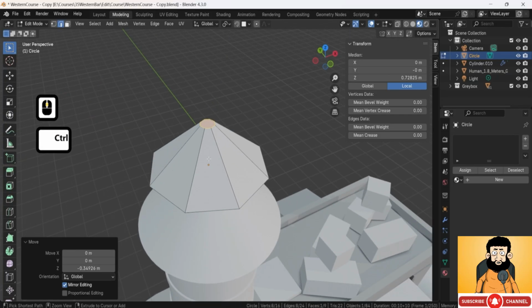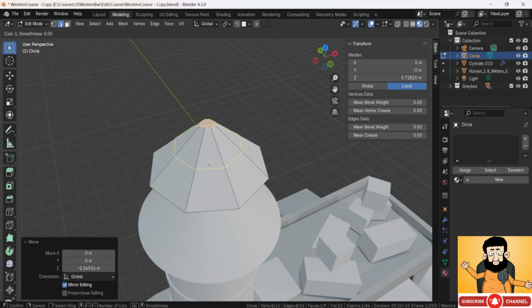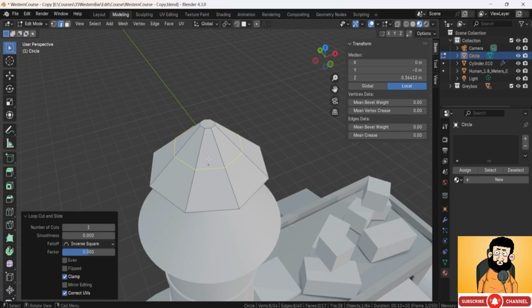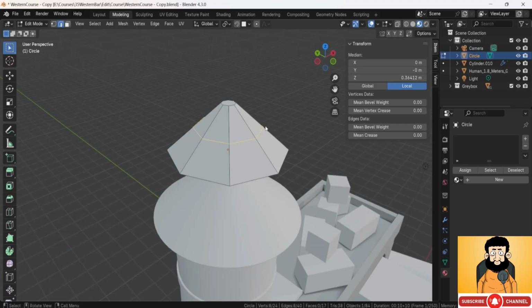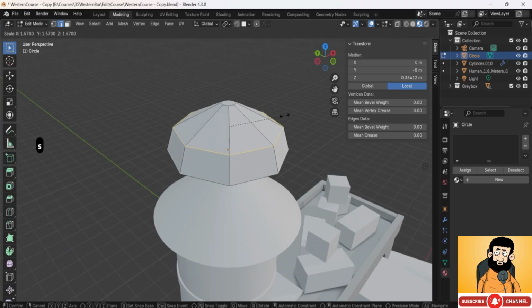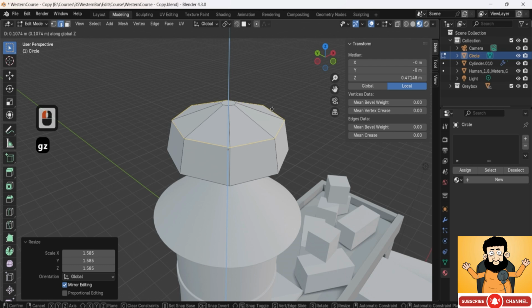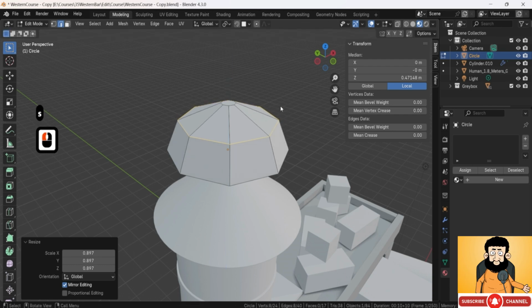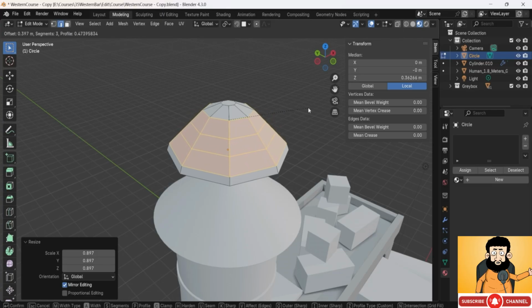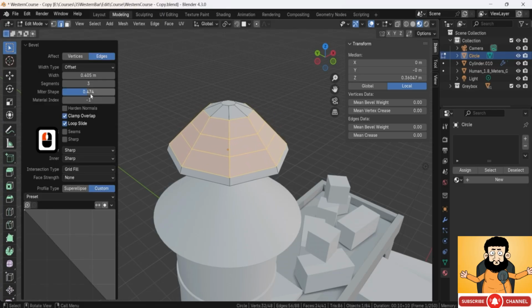Then we just need to click Ctrl R to get an initial edge loop. Left mouse click, right mouse click. That's going to give us an edge loop right in the center with just a single cut. Then we need to scale this outwards using S and just scale it out like this. Maybe click G Z, move it upwards a little bit, something of this shape. And we can adjust the rest of the shape using Ctrl B and positioning our setup like this. Change the segments to 3. The width should be something like this.